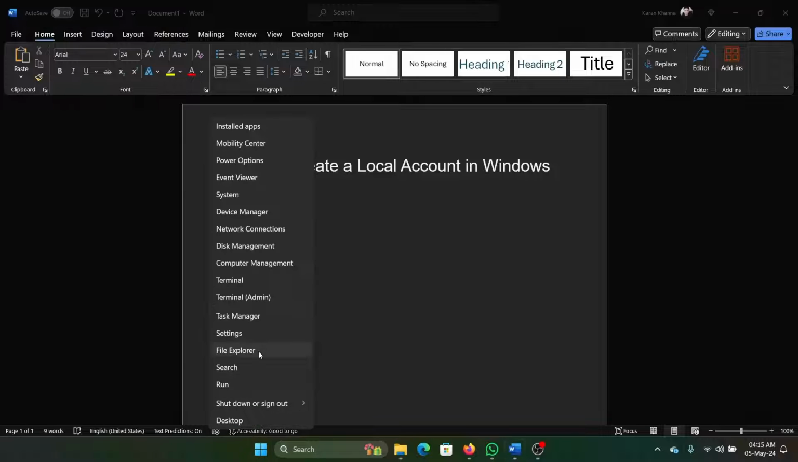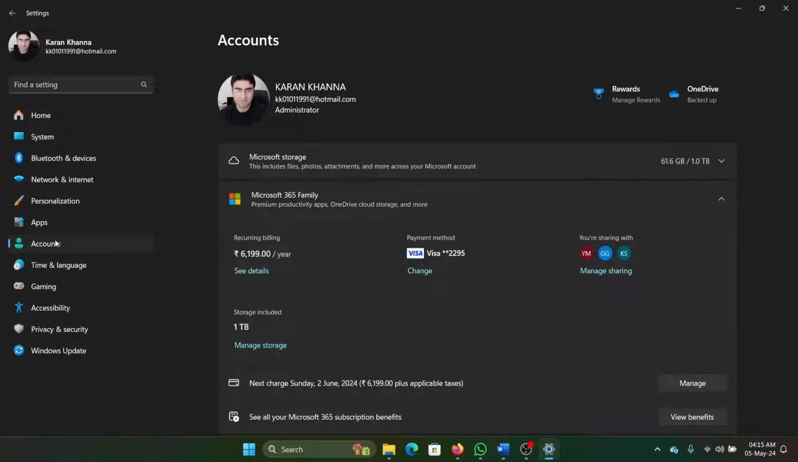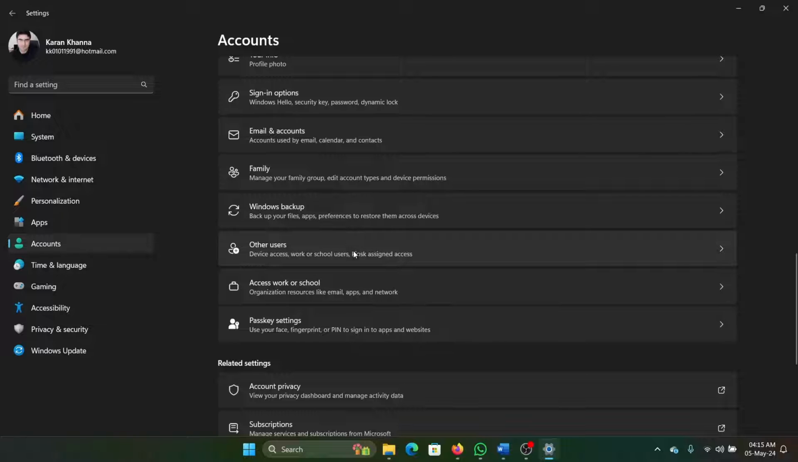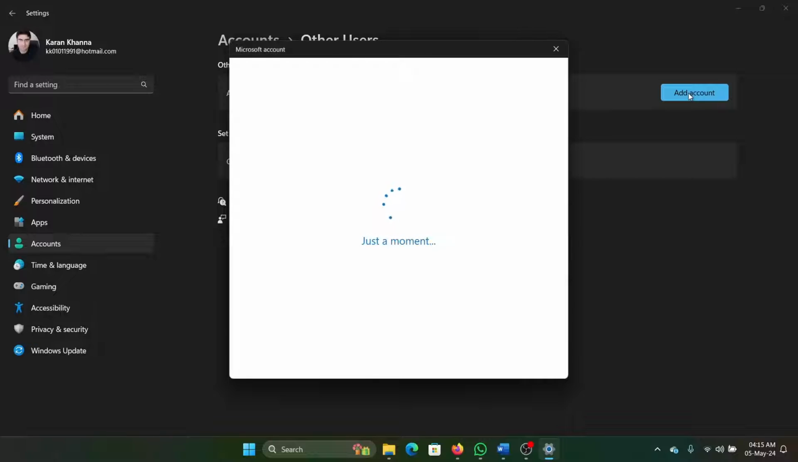So right click on the start button and select settings from the menu. Go to the accounts tab on the list on the left hand side and in the right pane, scroll down and click on other users. Now to add another user, click on add account.